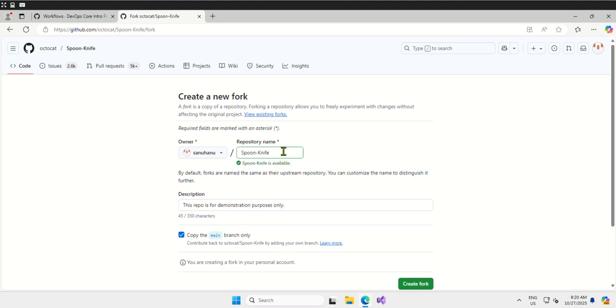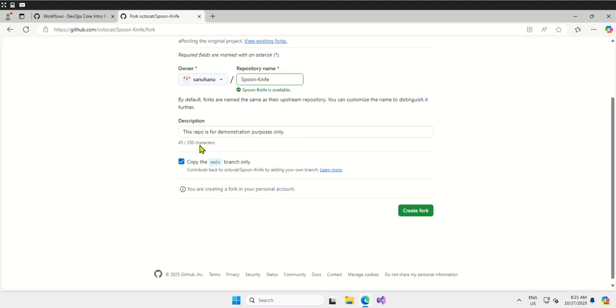On the page, you can name the repository and choose which branch you want to add. Okay, repository name. Do we want to link it to which branch? You can see that they have added a description over here that is also only used for demonstration purposes. Copy the main branch only. Okay, so you can leave this as enabled and we can create a fork.